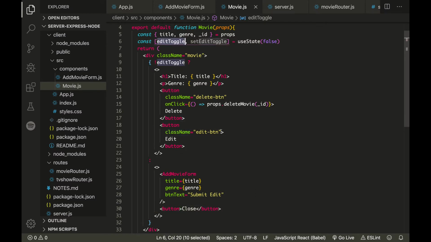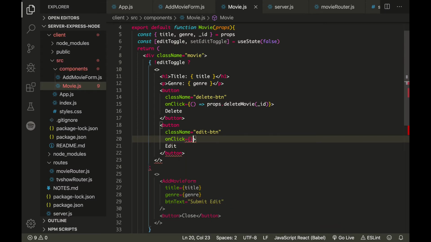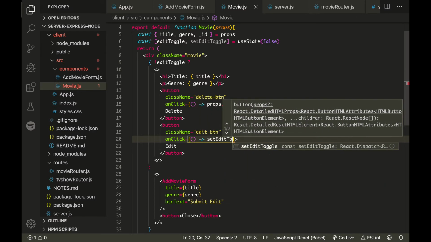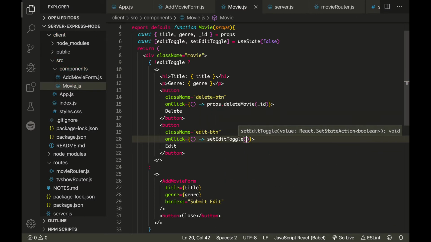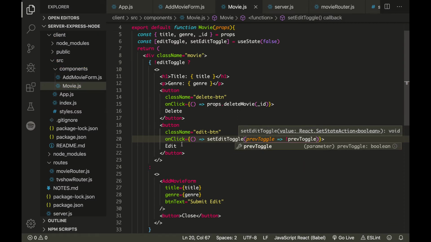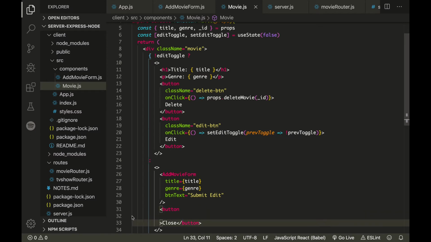All right, so each of these buttons, all they need to do is flip the status of this toggle. So this button's onClick, we'll use this anonymous function syntax again and simply say setEditToggle, give us the previous toggle, and set this to the opposite of what it was before. And this is going to be the same onClick for the close to make the toggle close the edit window in case they decide to cancel the edit.